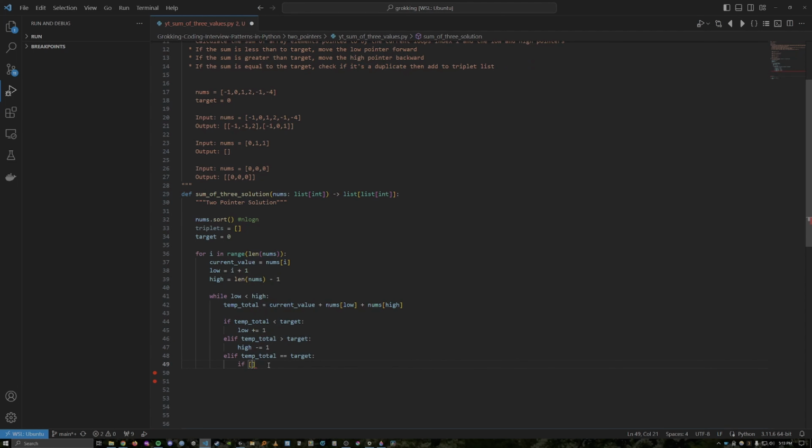So if our current value, nums with the low value and nums with the high value, if that's not in our triplet data structure, we can go ahead and add it. And I'm just going to copy this line to save myself some typing. There we go. So we could add it to the target. And then we still have to increment our pointers. So let's look at the next lowest and then the next highest. So low plus equals 1, high minus equals 1. And ultimately, we do need to return something since this is a function. So let's go ahead and return our triplets.